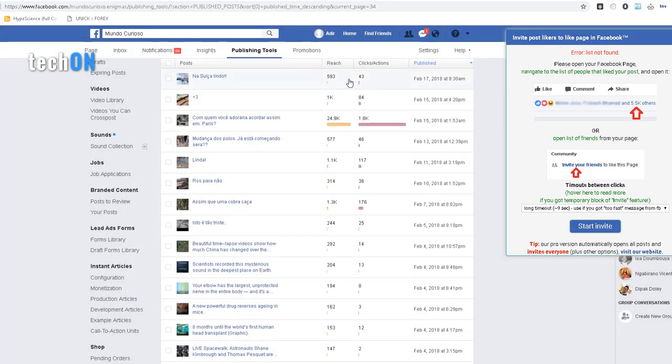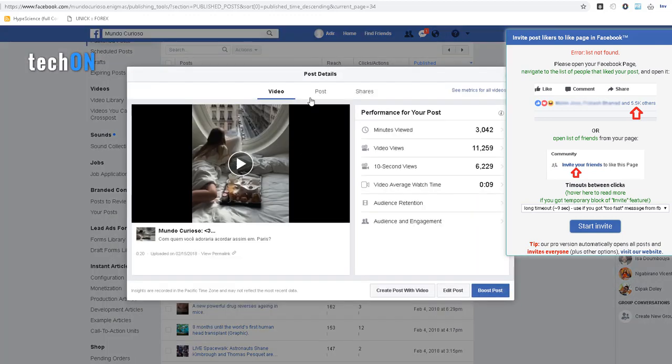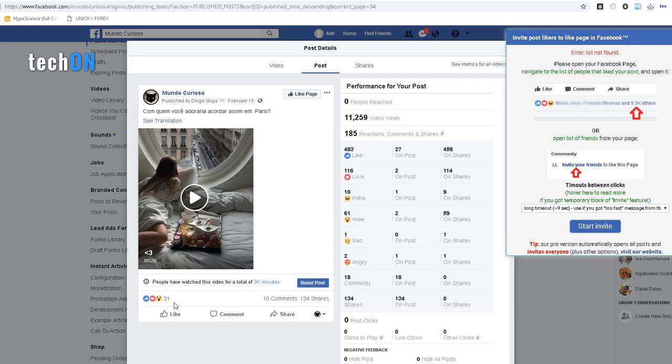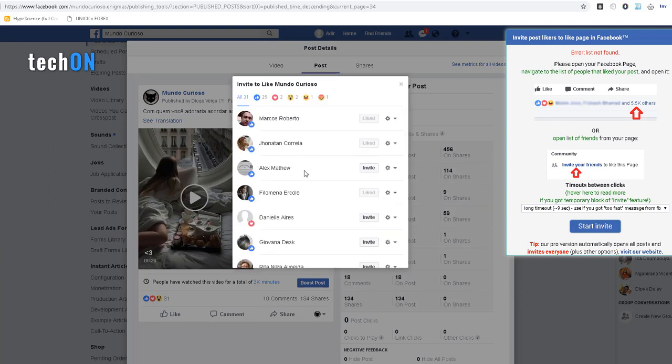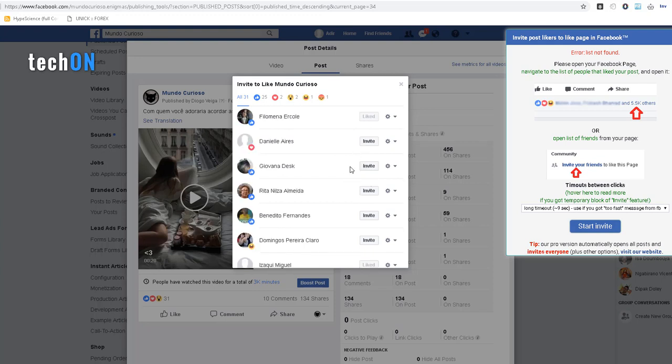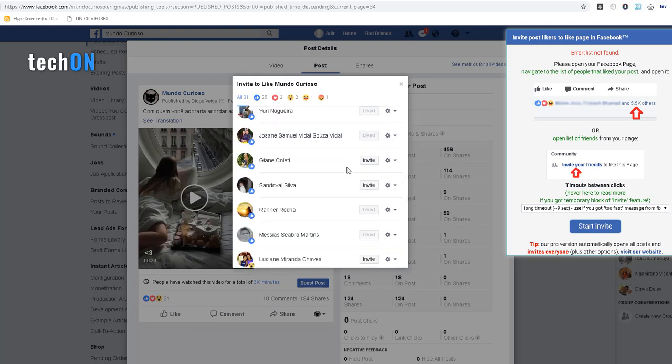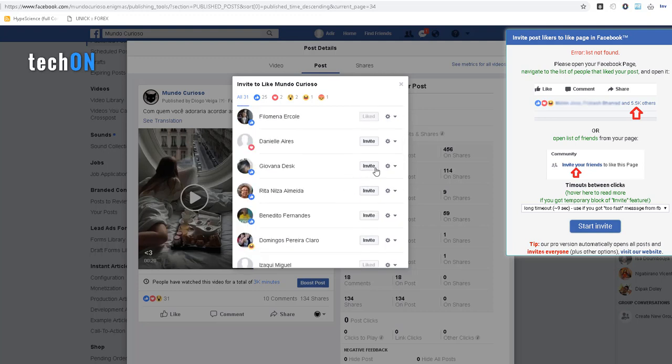Next thing you want to do is go ahead to your page and select publishing tools and select a post that has a lot of likes. So you want to go and click the likes just like this. Now here I can see that I have a lot of people that didn't like my page. So this is the perfect place to start. So let's go ahead and just click the tool again.